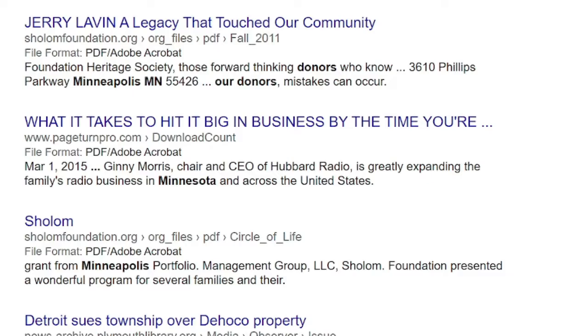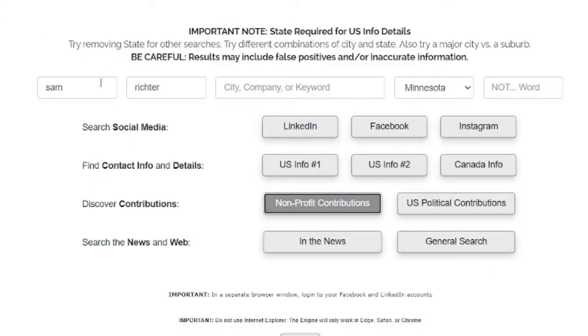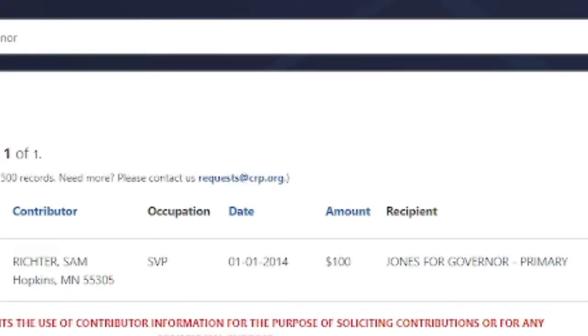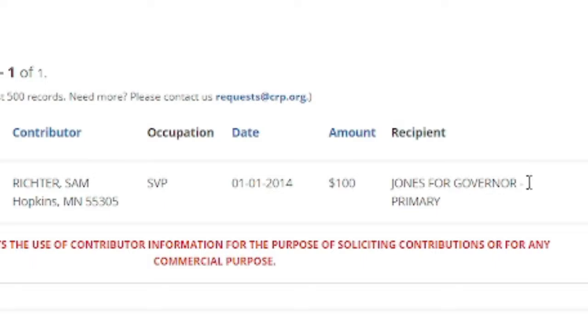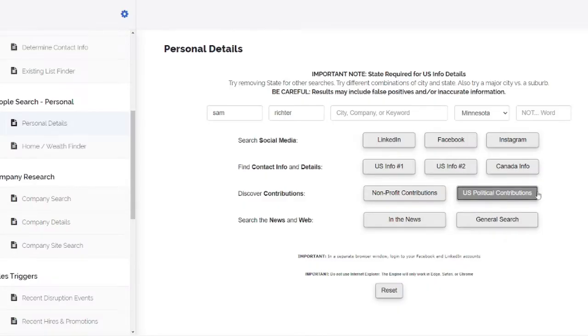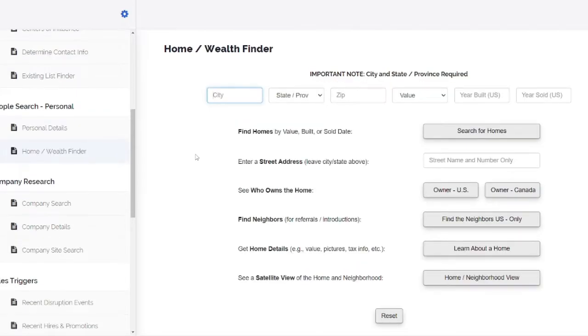So you're going to use this information to ask a better question, not to assume, because again, there are probably other Sam Richters who have made nonprofit contributions and even U.S. political contributions. A dear friend of mine ran for governor of Arizona, so I made a contribution to her. That can be helpful, again, knowing what not to say. So this is a great feature for finding wealth in your community.